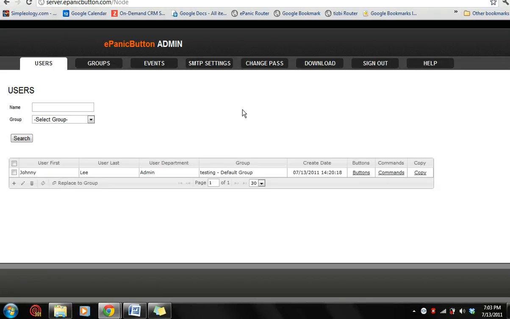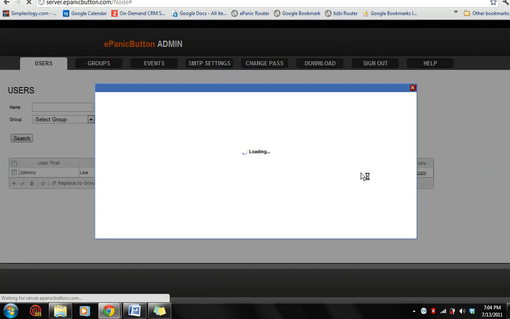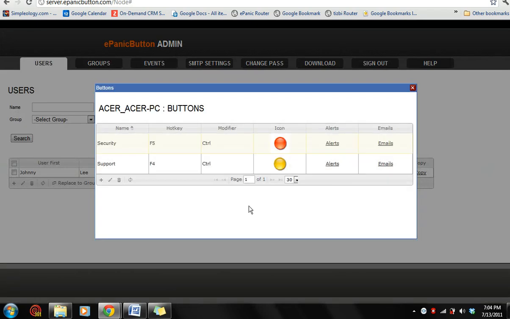And for this first default group, I have one user that I've created, and let's look at that person's buttons. We've created two default buttons. There's the yellow support button for low-level concerns, and then we have the red security button for higher level issues. And if you look down at the bottom right of my screen, there are the actual buttons that match. So this node is actually representing the laptop that I'm using right now.